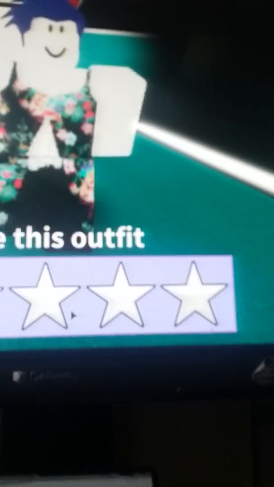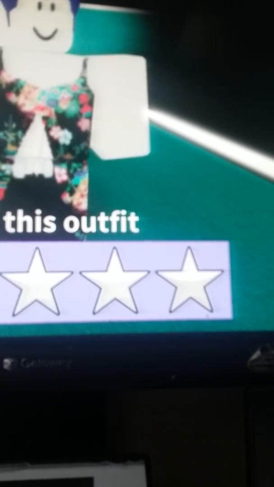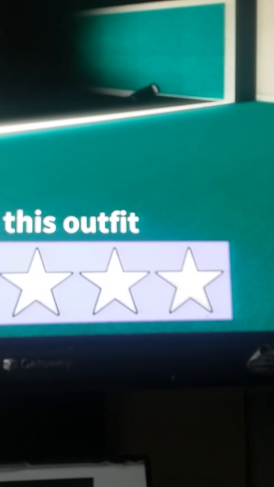Last but not least. How am I gonna rate it? Oh, they have bunny ears, so I'm gonna give you 1 star. Try to be a bunny rabbit. I guess you can be a bunny rabbit. And that's it. Let's see the result.